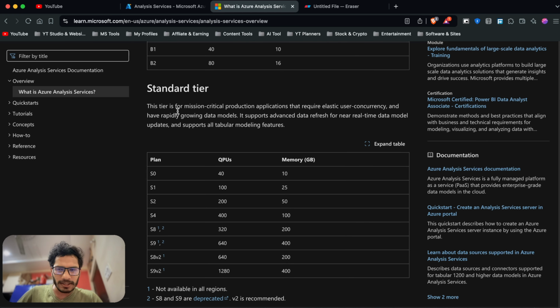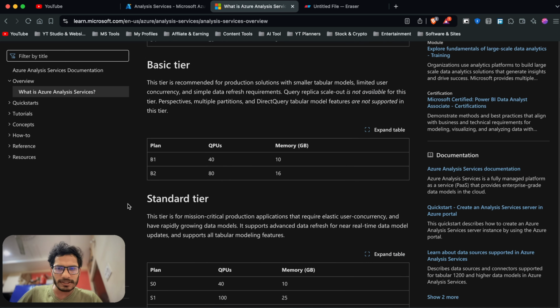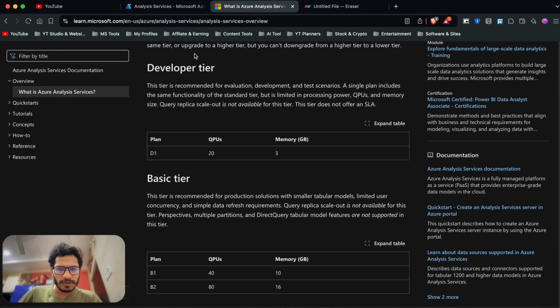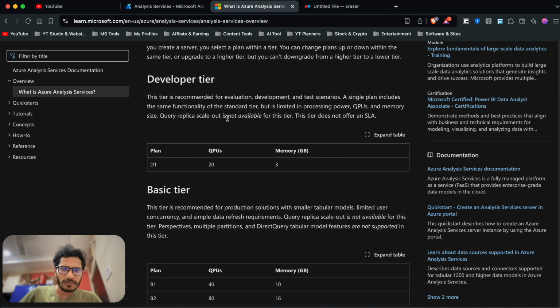Within the standard tier, you can go from S0 to S4, from S4 to S9, then S9 to S4, or S4 to S2. Within the tier you can move, but not against the tier. From standard to basic you can't go, and from basic to developer you can't go. So this is the basic overview I have given.